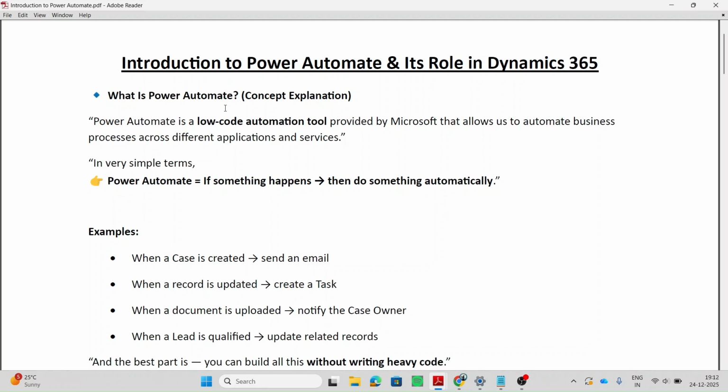Power Automate is a low-code automation tool provided by Microsoft that allows us to automate business processes across different applications and services. When we talk about Power Automate, we can say that it includes little to no code, and it is provided by Microsoft, which basically allows us to automate the business processes, right? So this is the basic definition of Power Automate.